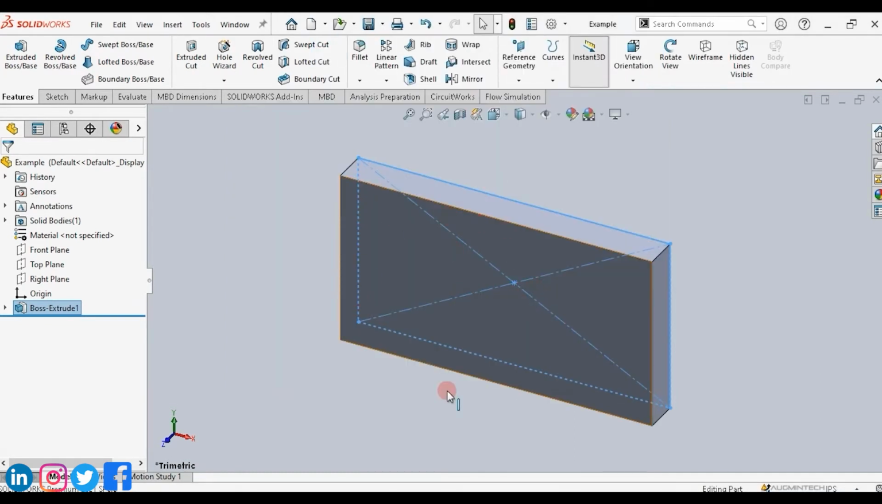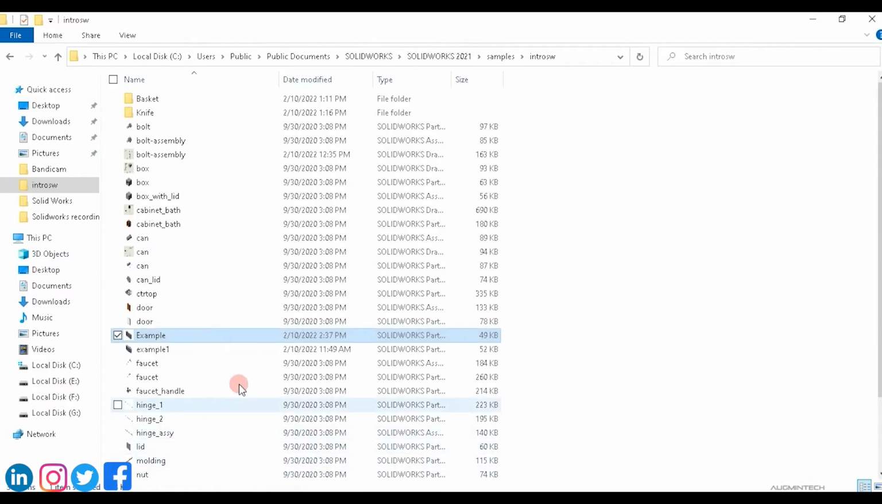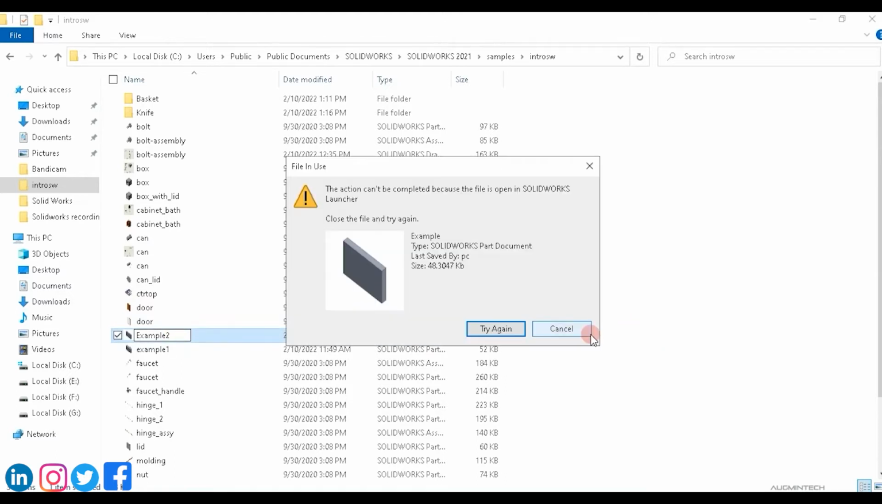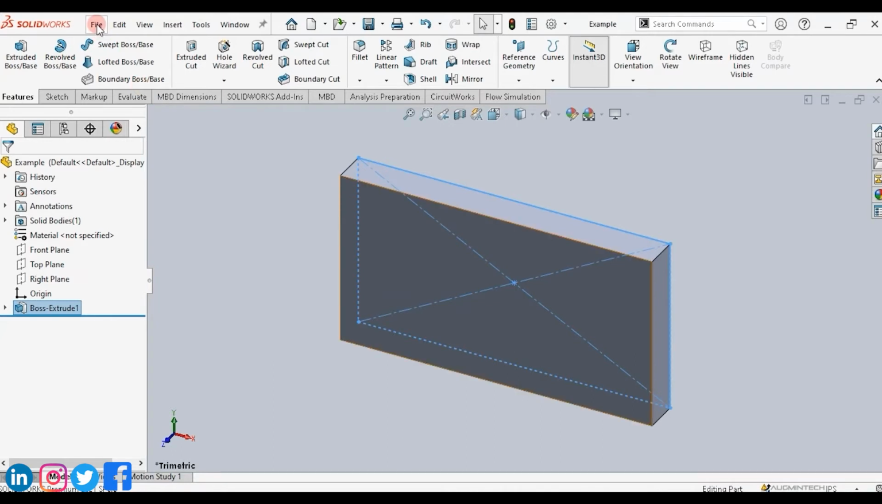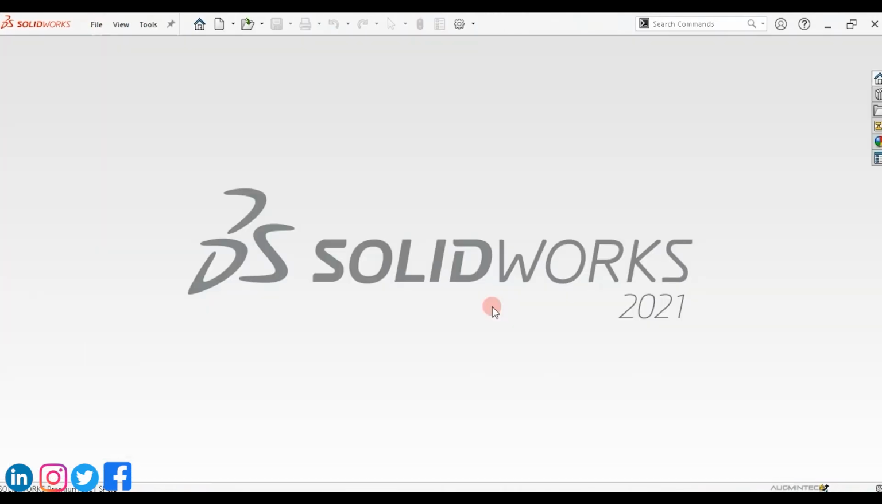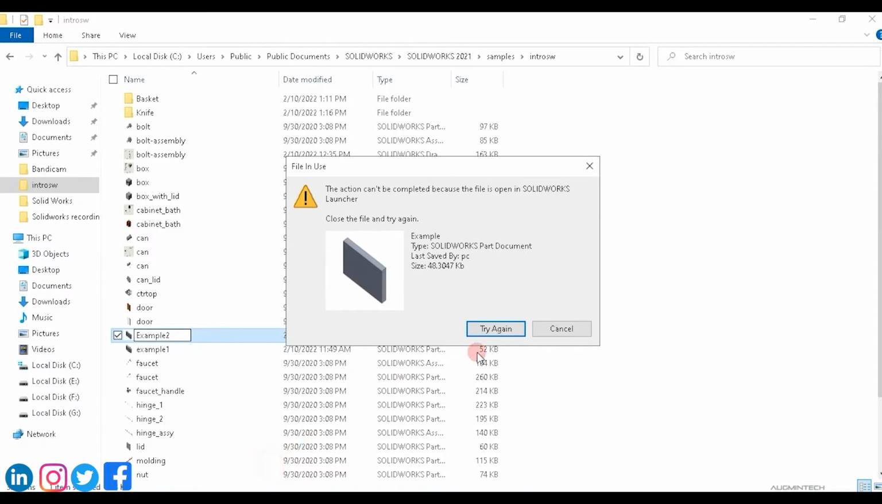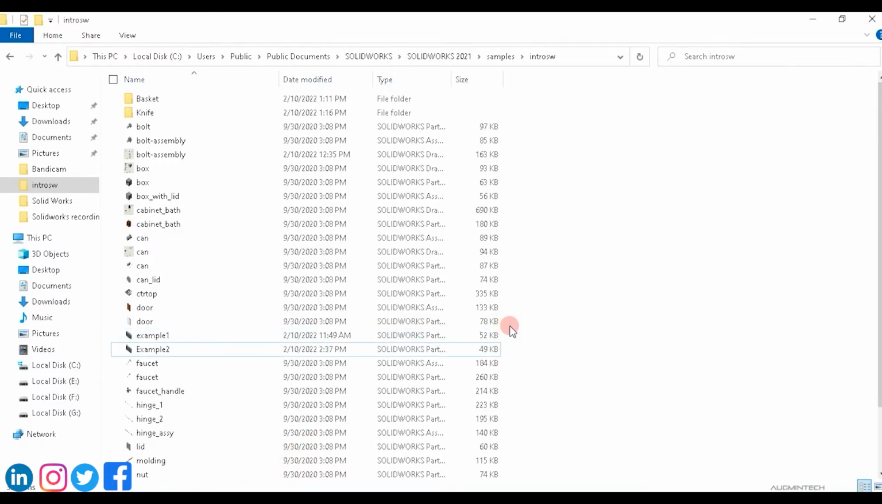How can we rename this file? To rename this file, you have to go to the saved folder. In the saved folder, you can just right click, Rename, and suppose I want to give the name example2. So this file will be renamed as example2. It is saying that the file is in use in SolidWorks. So I will go to File and Close. And now try again. The file will be renamed as example2.